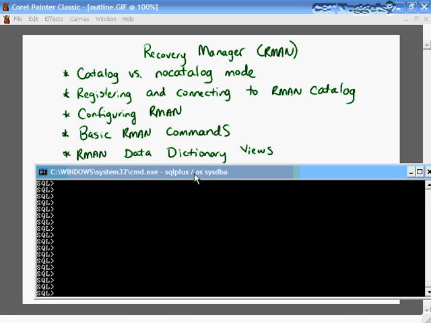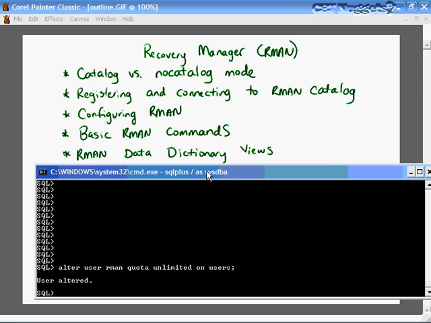A couple other things you want to do to allow the rman user to manage the database. Keep in mind that this user is going to be writing to its default tablespace. So you do want to say alter user rman quota unlimited on, and whatever the tablespace is that user is using. Okay, so then you also want to grant the recovery_catalog_owner privilege to rman, so this user can actually manage and maintain the rman database.